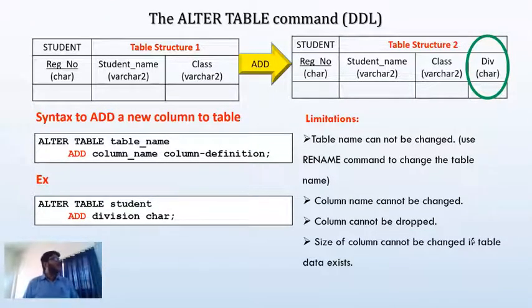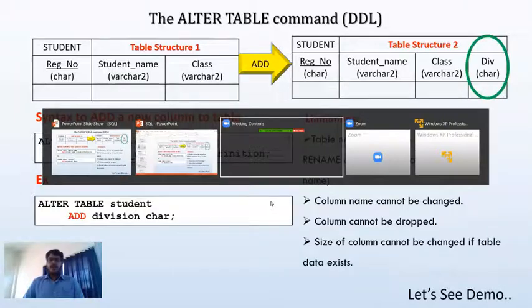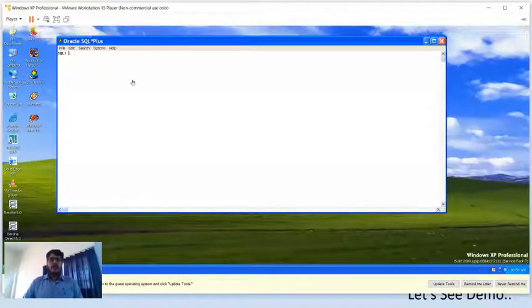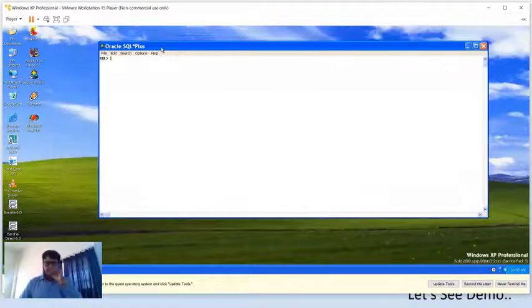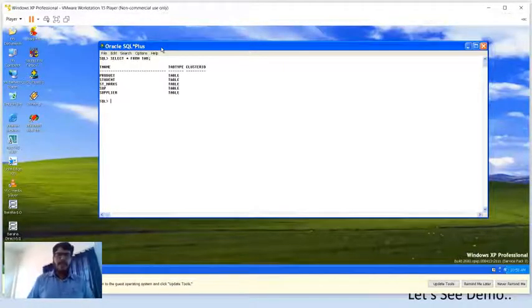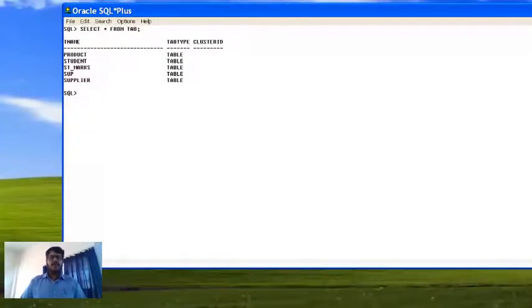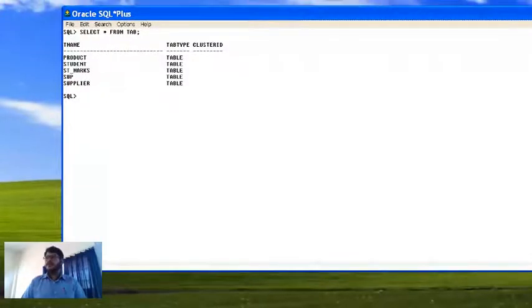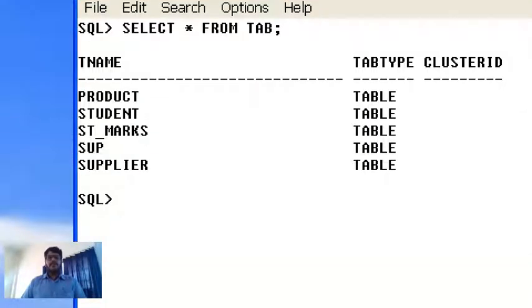So now let me demonstrate how we can add a new column. I have already opened Oracle here, as you can see. Let me show you what tables we have already created in previous sessions. So select star from tab, so that it will list out the tables we have already created. As you can see here, we have created a product table. Hope you are able to see this. Product table, student table, ST marks, that is student marks, and SUP, supplier. So these are the tables we have already created.